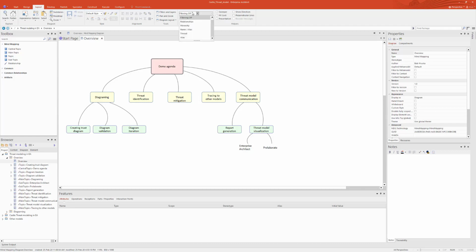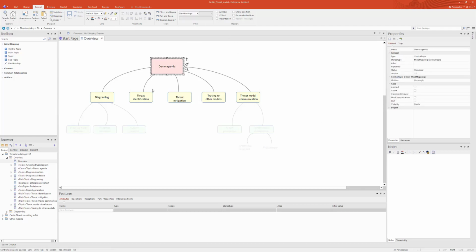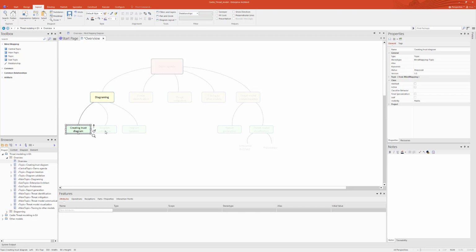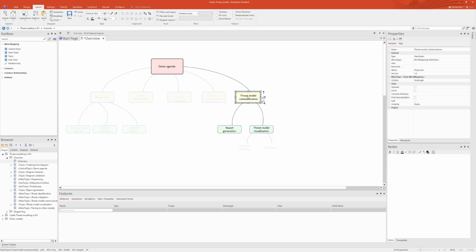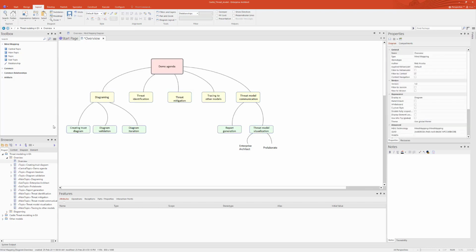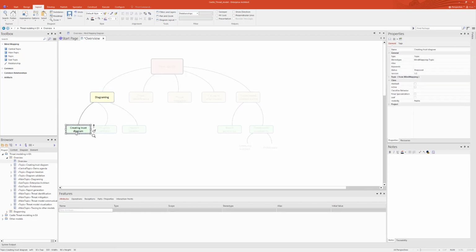Let me show you how Enterprise Architect can assist you with performing threat modeling. In this demonstration, I will show you how to create your first trust diagram. Then I will make you aware of some diagram validation rules of thumb and some tips on diagram iterations. Threat identification using STRIDE, how to mitigate them, tracing them to other models, and the last topic will cover the ways how you can communicate a threat model to all stakeholders.